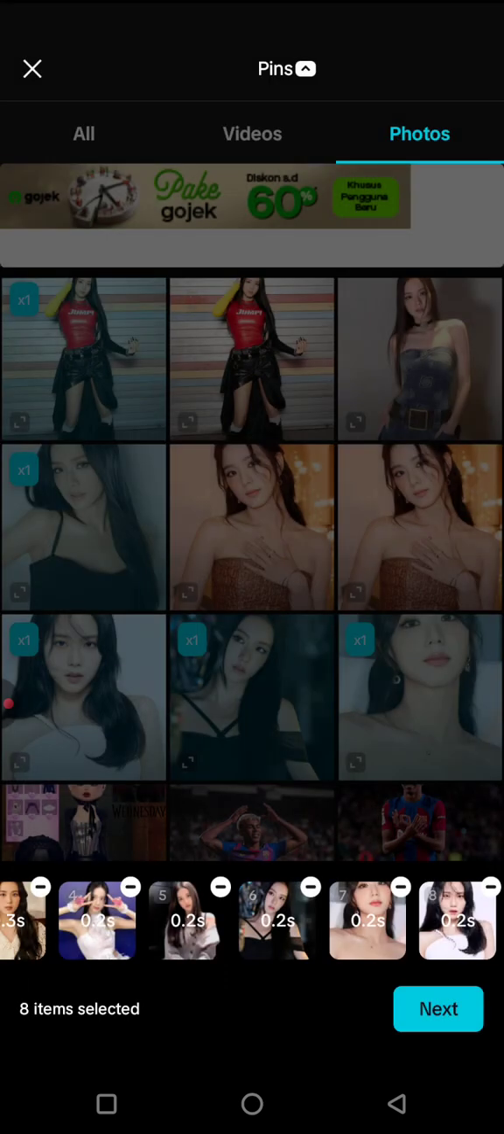CapCut will load the effects and will show you the preview of the Don'tcha edit using this template. You can just click on the play button in here and we'll see the result. If you want to edit it more, you can click on this edit more option, but if you're already satisfied with the result, you can just hit on export.